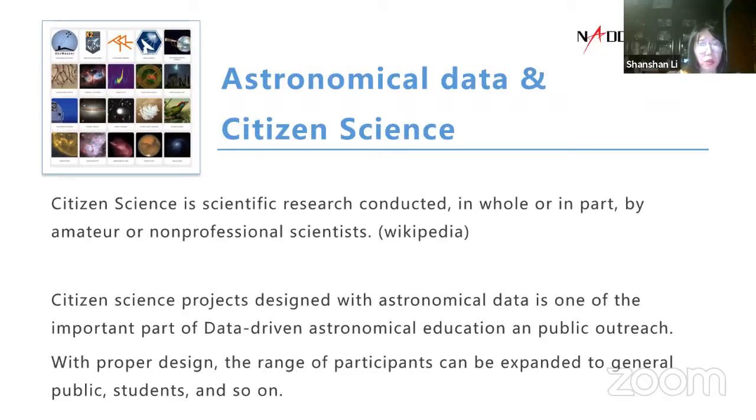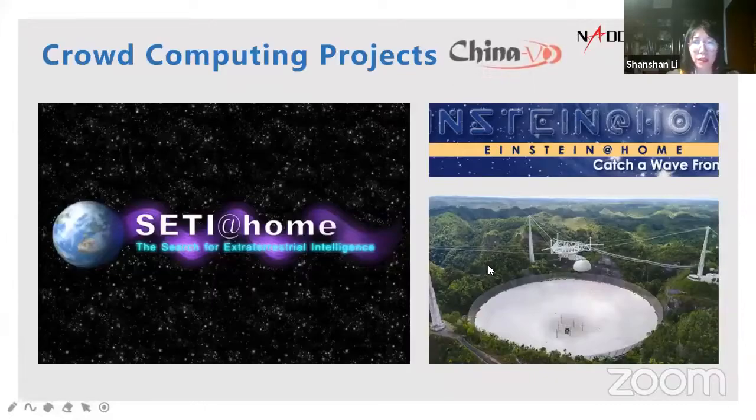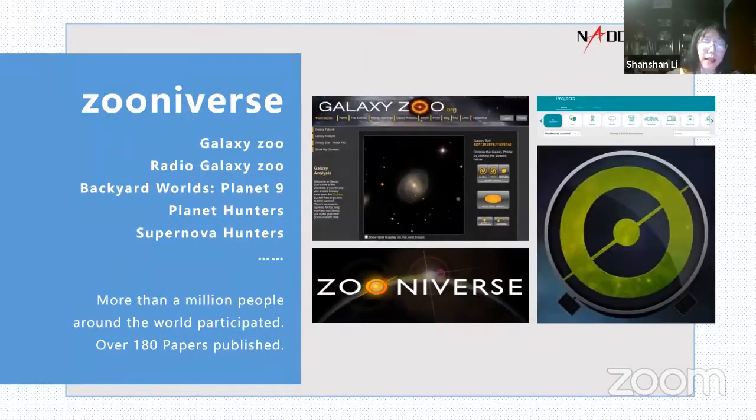To go further, to make astronomical data more useful, we come to citizen science projects. The most successful citizen science project is Galaxy Zoo. Everyone knows it, so I want to skip this. But I have to mention that more than a million people around the world have participated in citizen science projects on this platform, the Zooniverse platform.